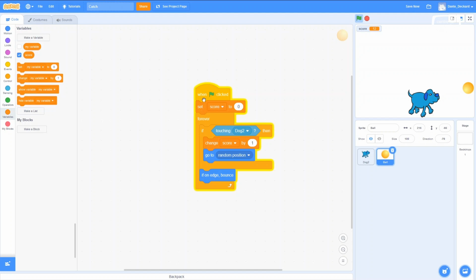Okay, so when we click the green flag, the score is reset to 0. Let's try it now. Green flag, it's set it to 0. Catch the ball, catch the ball, catch the ball, stop the game, restart the game. Back to 0. Great. That is phenomenally simple, but that's us done.